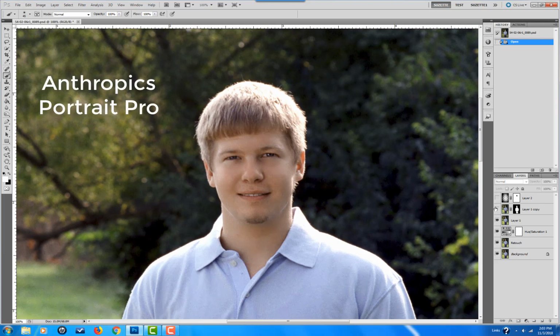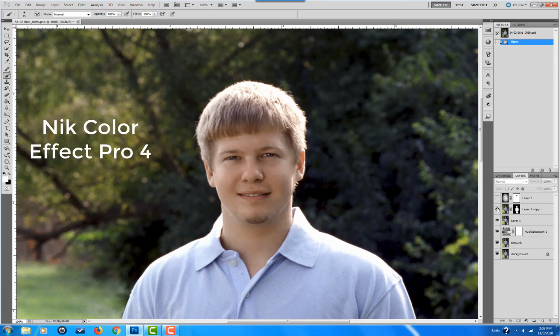And then I added some texture, because this is an old film and it loses some of its texture, so I added a little more texture. And then in the end I added a vignette to darken it.